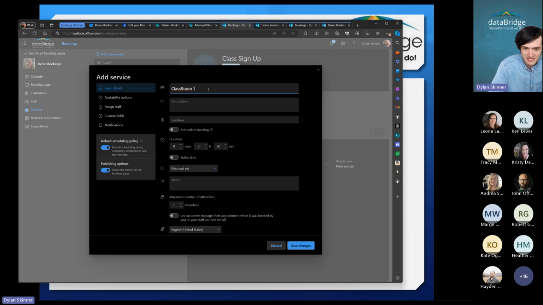We want to have a maximum number of attendees, so no one can sign up for it once it's reached that amount, something of that nature, or some kind of event people could go to. So what we can do is give that a name, a description, and then the location.